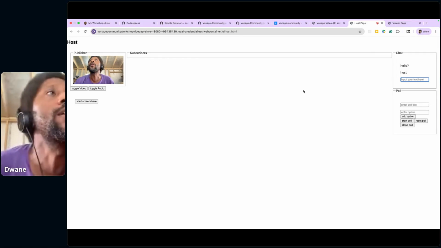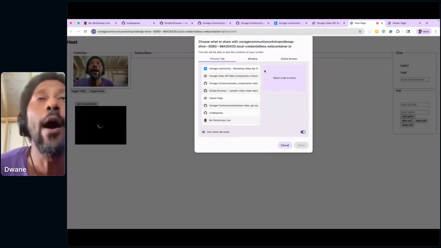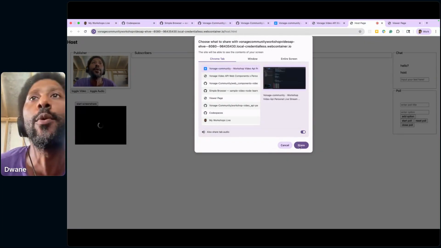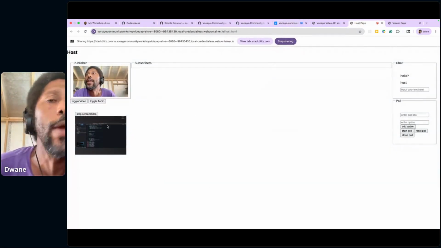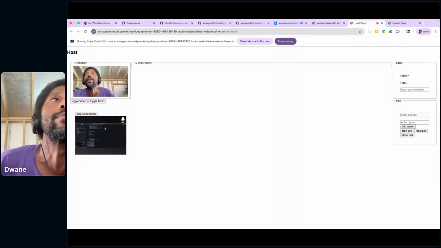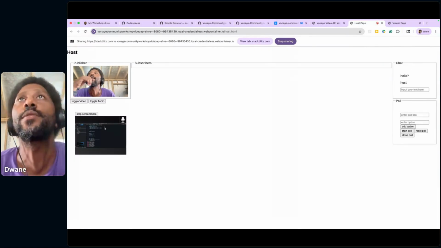Now, if you want to share a screen, you can do that. All I have is just the element. I don't need to do all this other stuff. It does it for me, which is kind of awesome. Let's say I want to share that code there. Now I'm sharing it, and you have a nice little preview of what you're sharing. Cool.